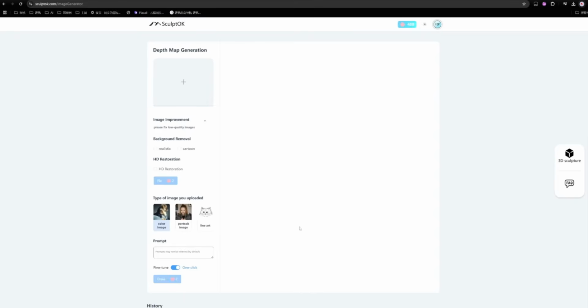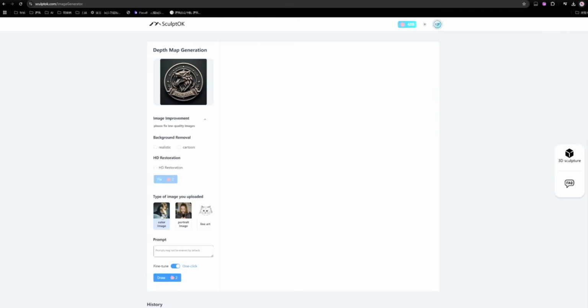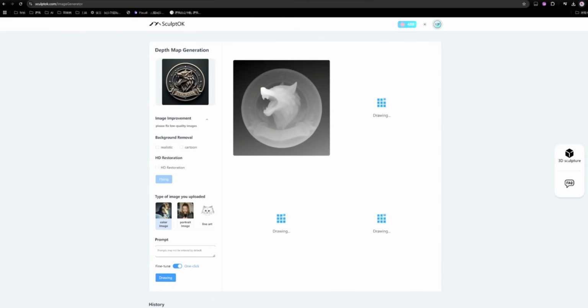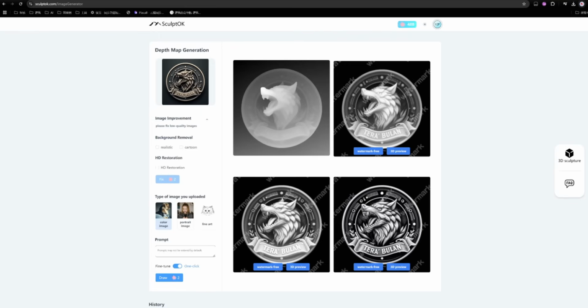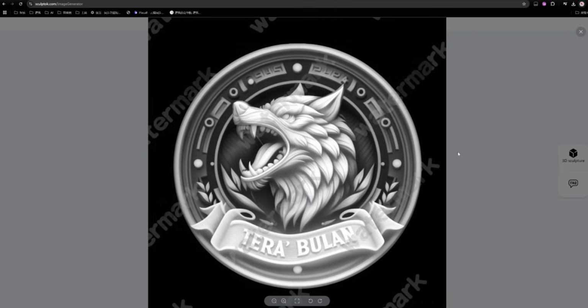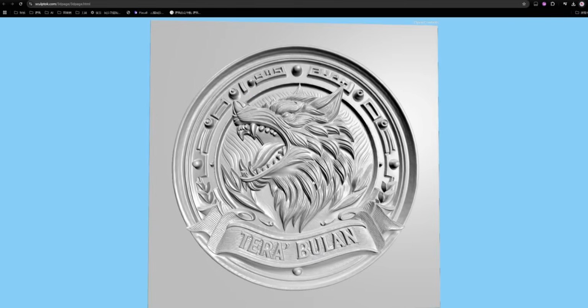Let me make another one, still choosing the color image. Pick the best image for us and click on 3D preview. It makes for a very nice coin.